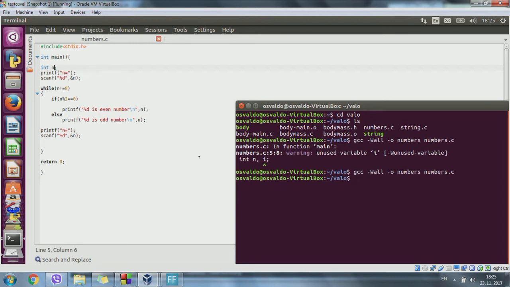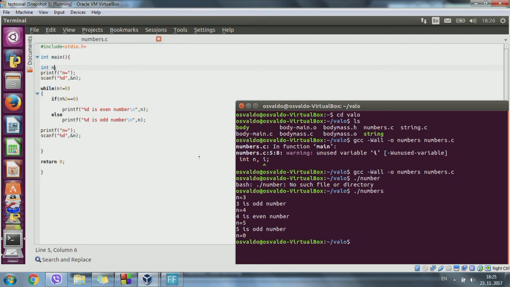Well, we compiled already. Now just run the program with ./ and then the name of the program, which is numbers. The program asks for the first number, so I'm going to put 3. 3 is an odd number. 4 is an even number. 5, and well, that's it. It's working. Let's press 0, and the program is finished.